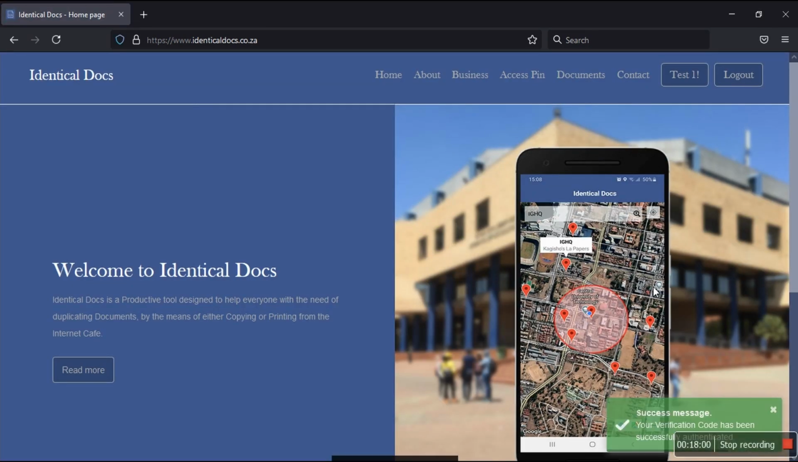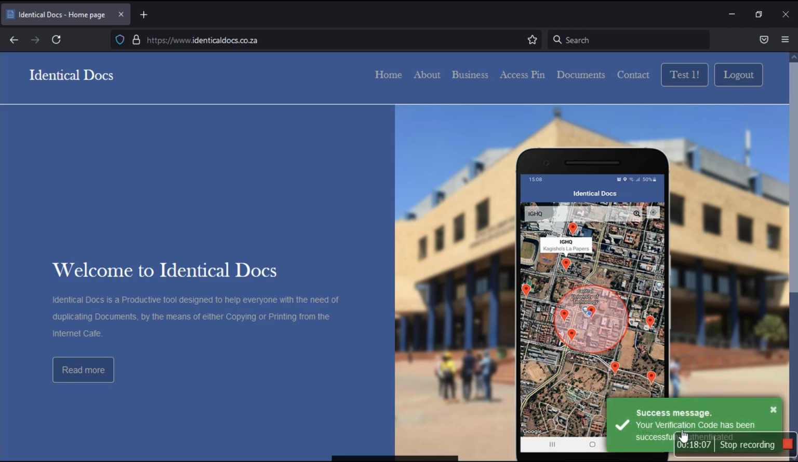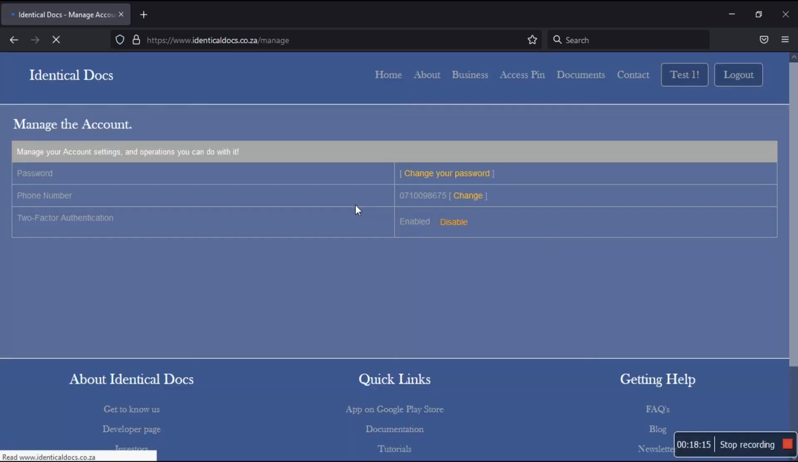So in a nutshell, this is two-factor authentication, and you see it says your verification code has been successfully authenticated, and now I'm in. I can continue with my operations. There we go. So going back to, because I do have two phones, it is sent to this, not to my iPhone but to my Samsung phone, because I have two phones. So this is the number. That's why I need to be verified.